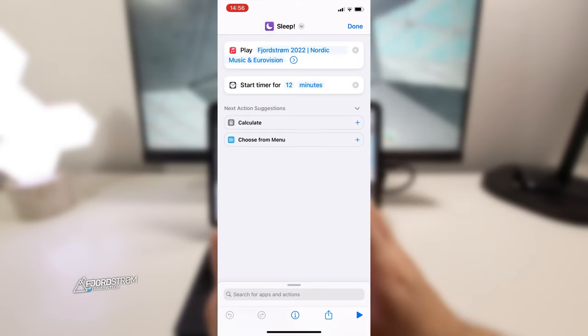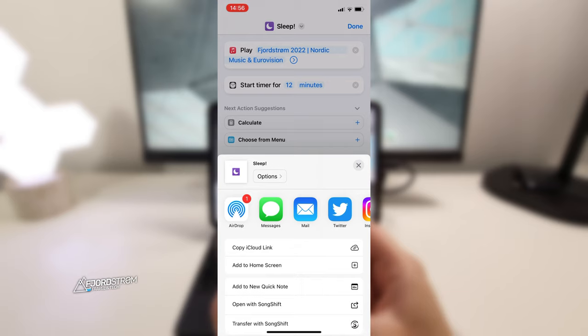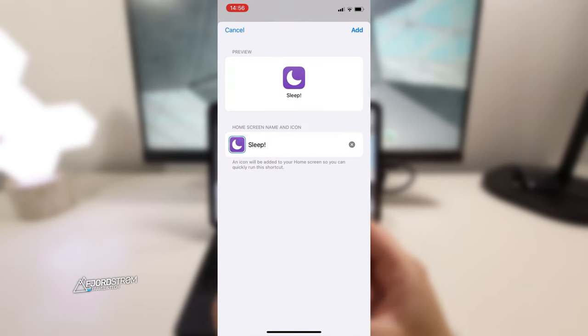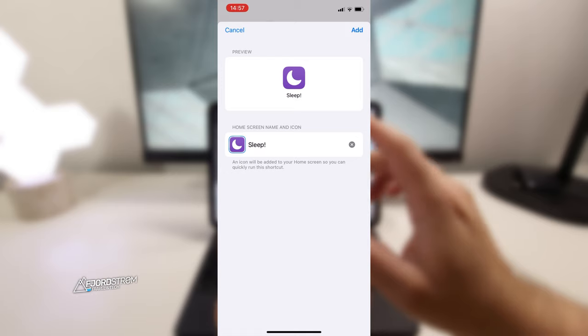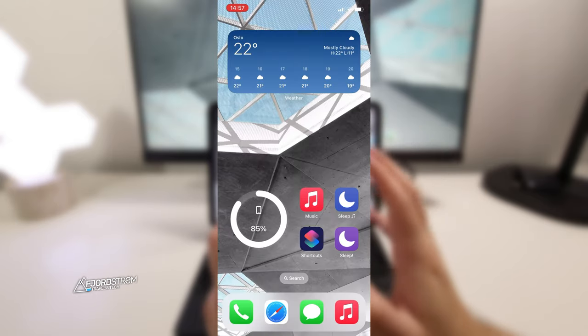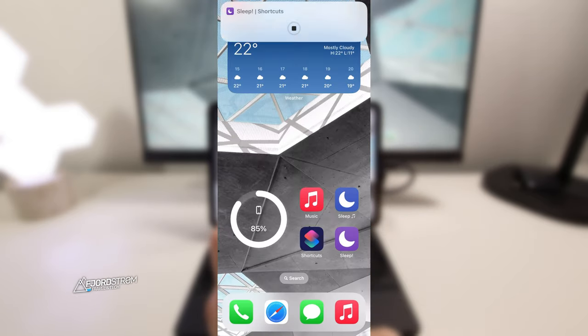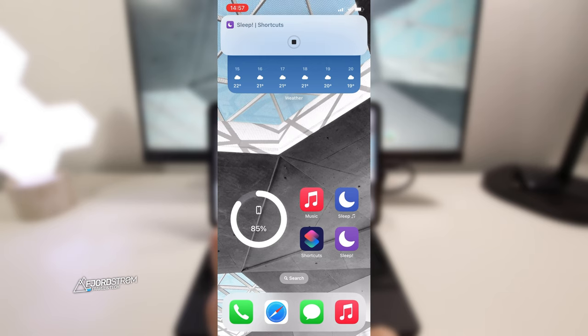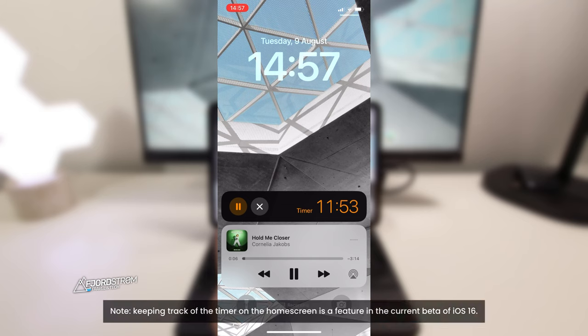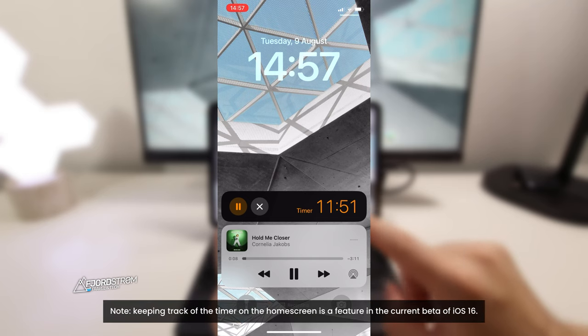Okay, so now, to make it very easy to access, you can just press here on share and then add to home screen. You can still customize it if you want and then hit add. So what will happen now is, if I tap here on sleep, it will run the shortcut. Okay, let's have a look. It's now playing music and it will stop in 12 minutes.